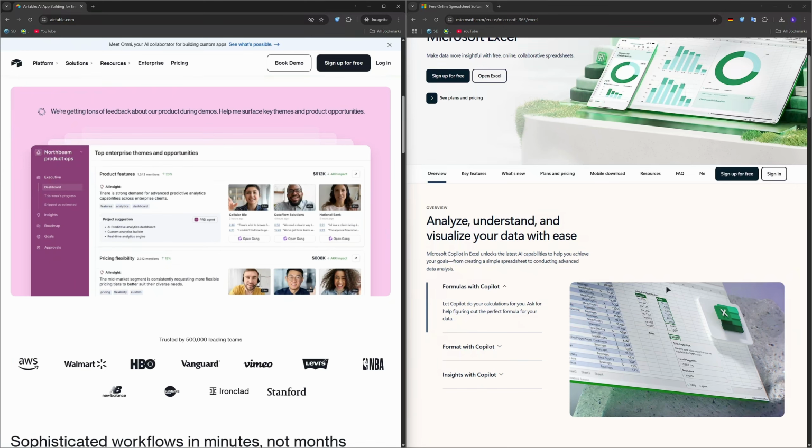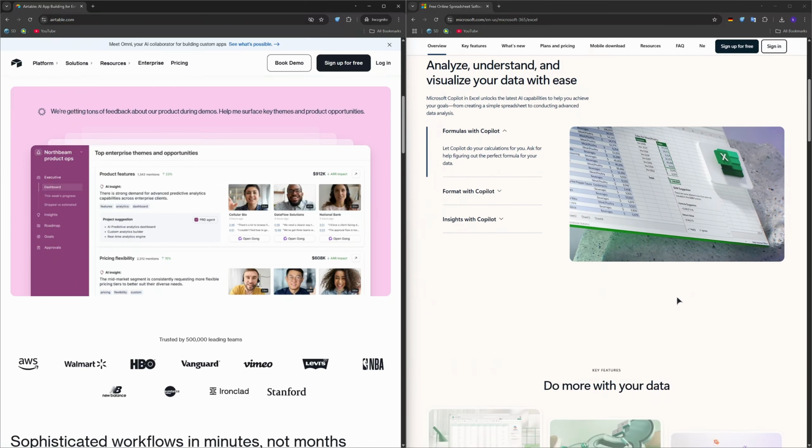So now, interface and ease of use. Airtable is clean, colorful, and beginner-friendly. It lets you switch between grid, Kanban, calendar, and gallery views instantly. Excel's interface is more traditional and better suited for detailed analysis and formula-heavy work. For modern project management or collaboration, Airtable feels more intuitive. But for raw data and deep analysis, Excel still reigns.